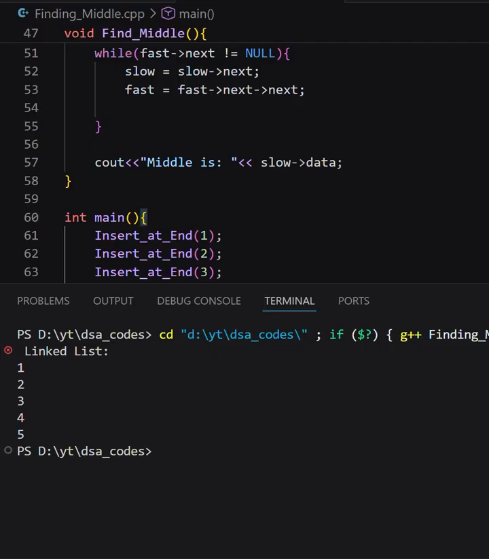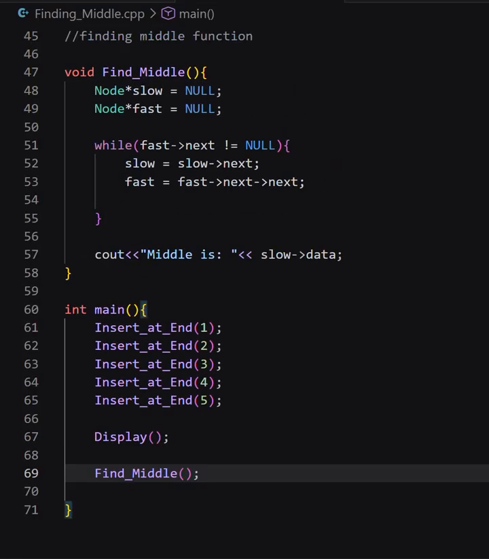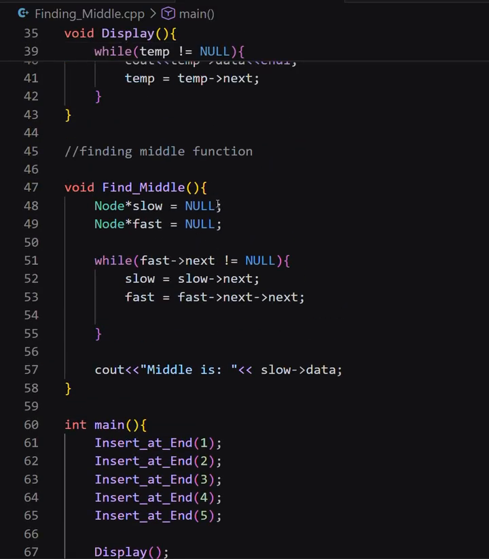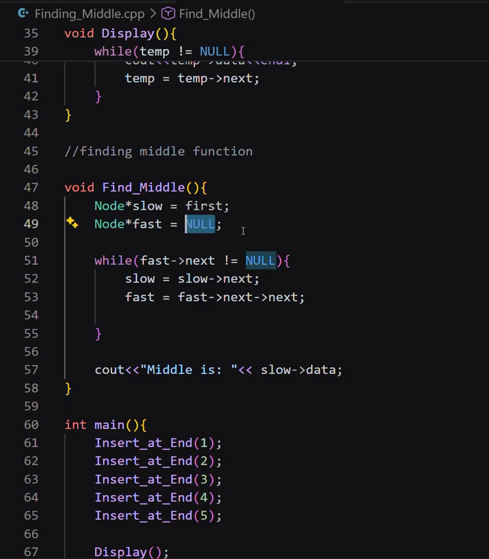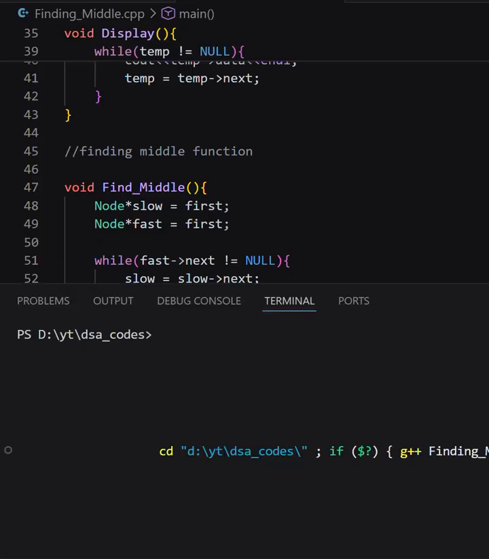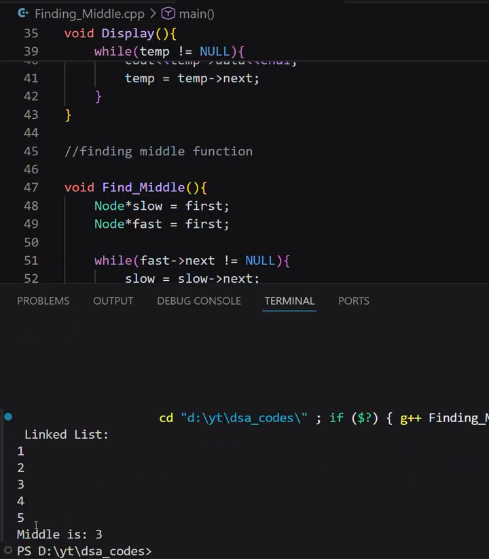Why did it not print it? Oh, my bad. I assigned both of them as null. They're supposed to be first. That's why it didn't even move. Okay. So here we get our middle, which is 3.